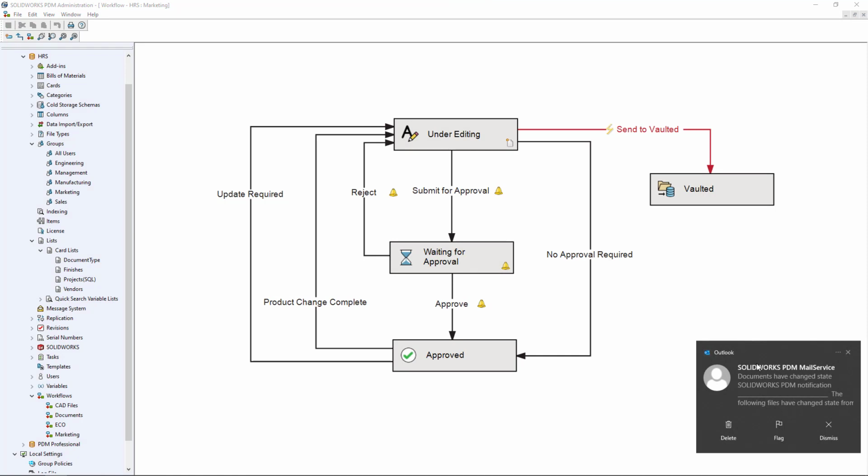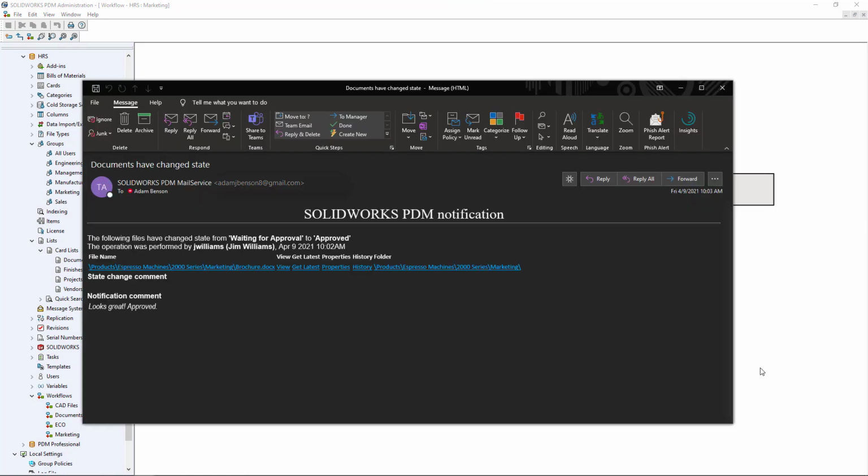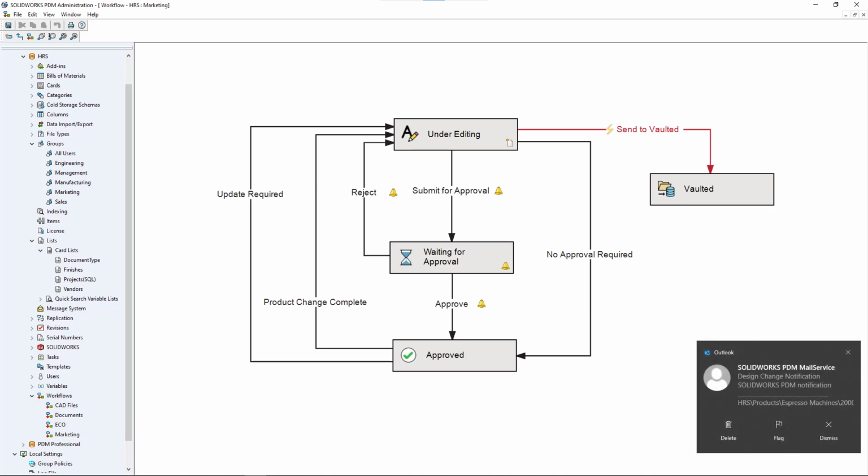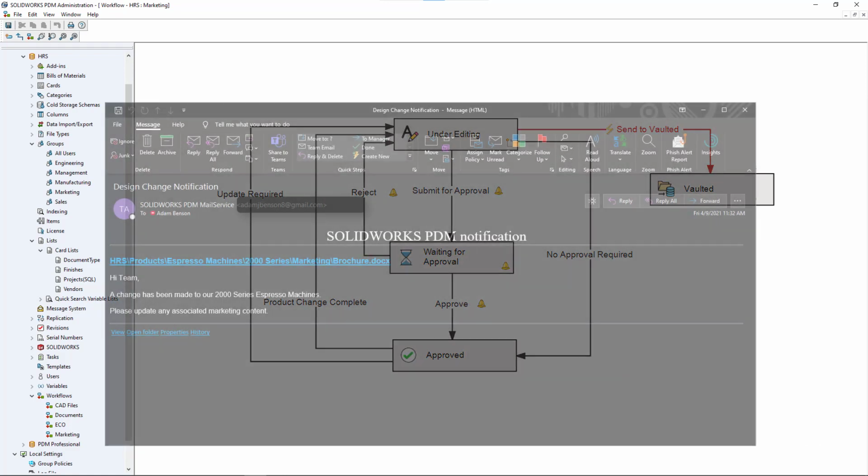Speaking of notifications, looks like my manager might have just approved that brochure. All of this is happening in parallel with the design process. As we've seen so far, CAD data is used for more than just manufacturing and engineering. When changes are made to the design, this also affects many other departments like marketing. Hey, looks like I just got another notification. Let's go ahead and take a look at it.